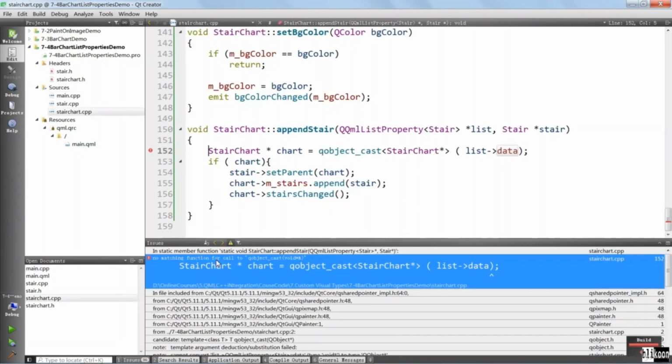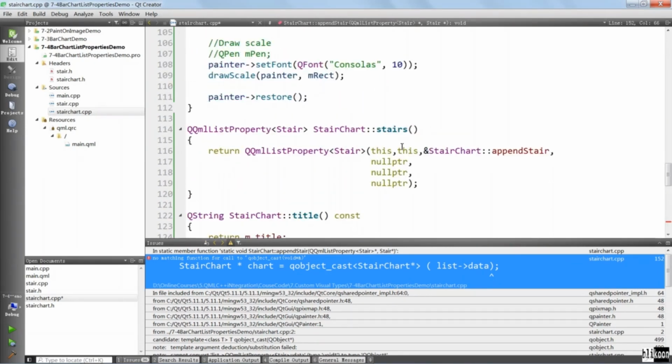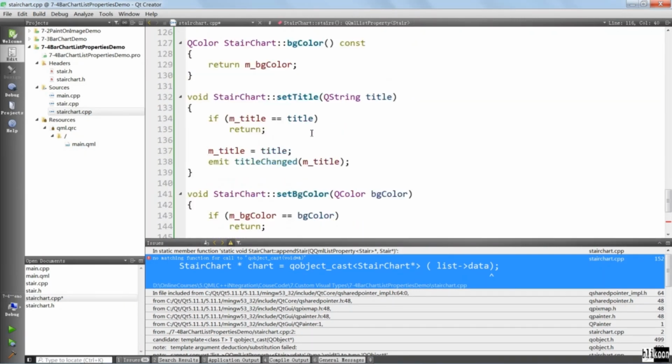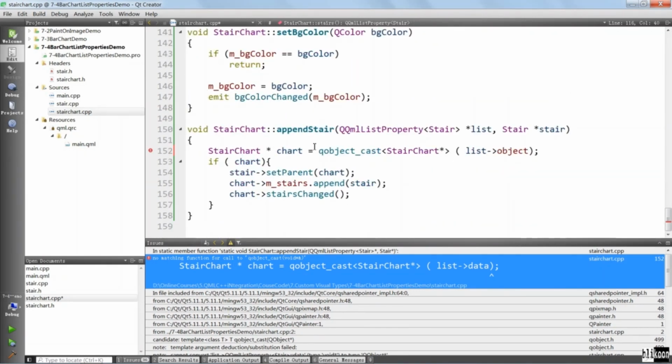And you see that we have this error here. What is it? It is saying no matching function call to QObjectCast void pointer. And what we have here is that we use data here while we should use object, because it is the first pointer that we specified in here that we want to capture and cast it to a stair chart object.